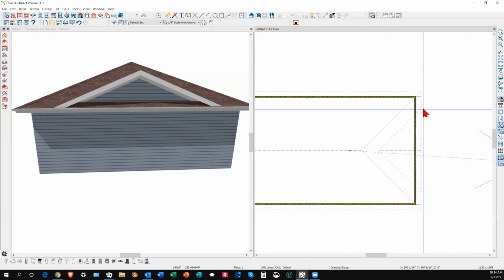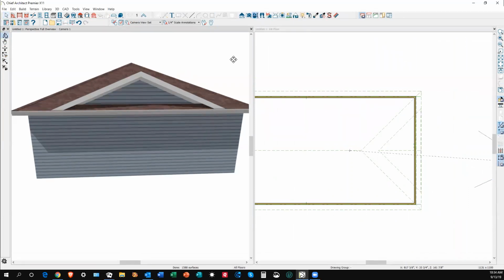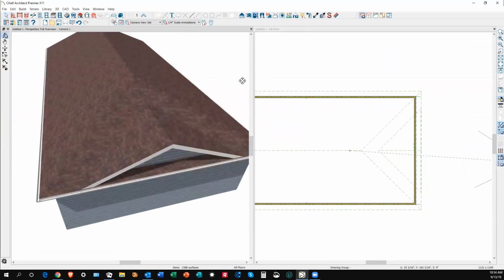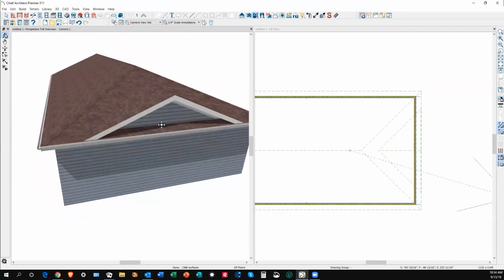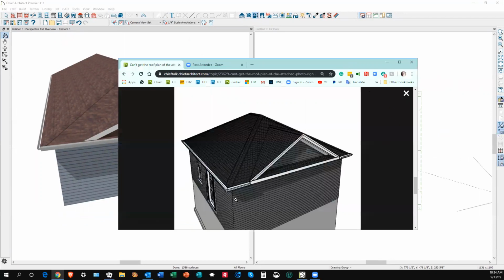So that's what it looks like in plan view and in a camera view. Yeah, that came in. I think this came in cleaner than what the other fella did. You can see some lines here in the gutters are not showing here, but showing here.